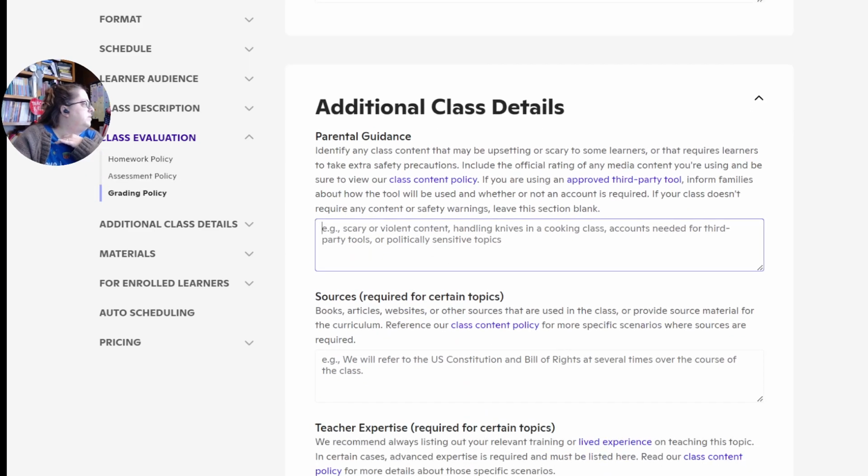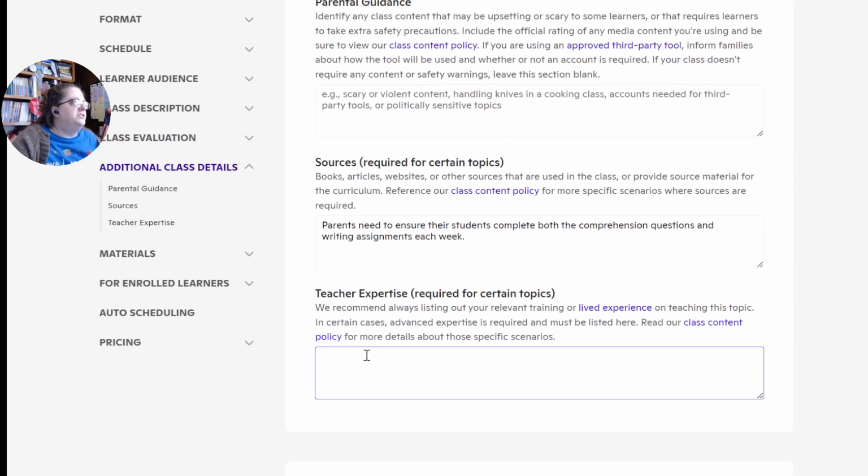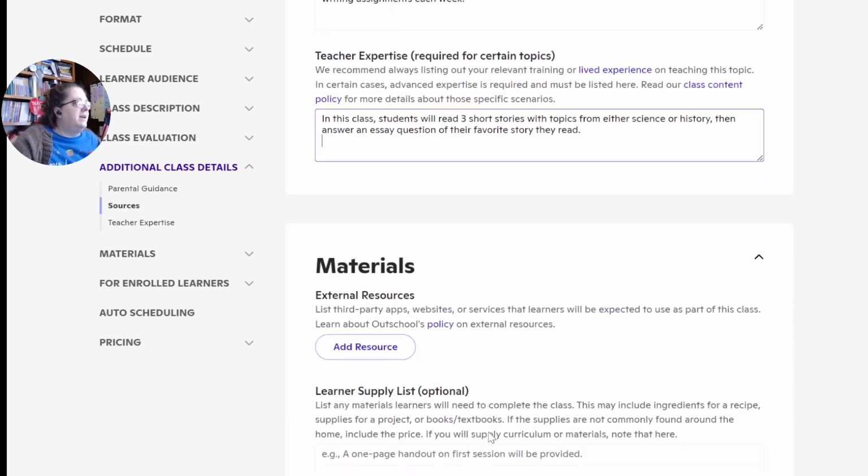Parental guidance is required. I highly recommend this because parents need to know. Excuse me, I don't know why I got an attack on the yawns. Parents need to know certain things. This is your teacher expertise box, so kind of like things that you're an expert in. I'm just going to copy and paste some text in there. I'm not going to really put mine in there for right now.